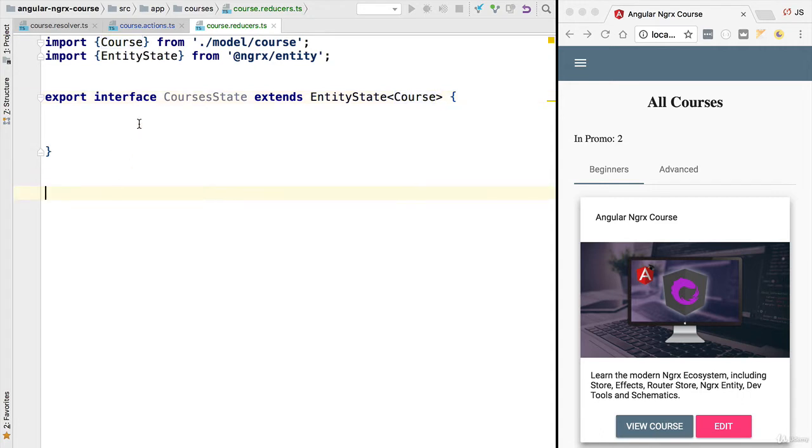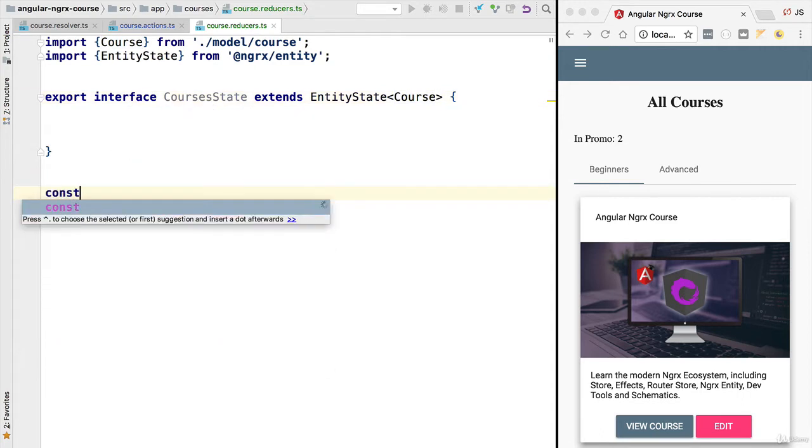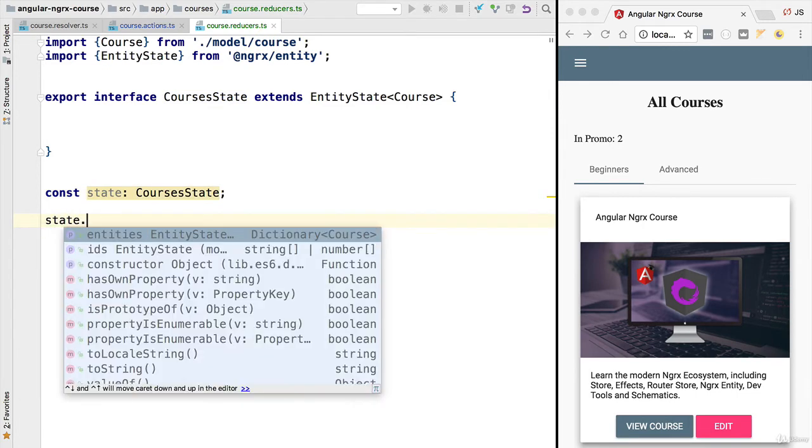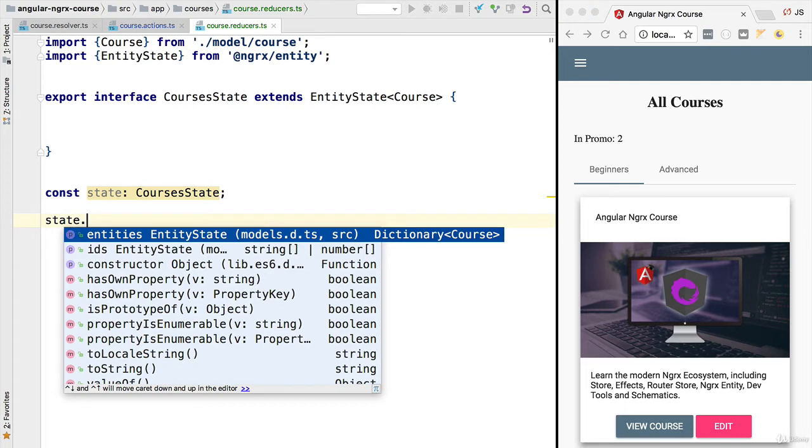So right now, if we have a look at this type, let's define here an instance of this state of type CoursesState. If we have a look, using our autocompleter, at the properties that we have here, we can see that we have the same properties that we defined just a moment ago. We have entities, which is a dictionary of type Course. So it's a key-value dictionary where the keys are the IDs of the entities. And we have an array called ids, which is going to be an array of either a number or a string. So this array contains the IDs of the entities and preserves the collection order.